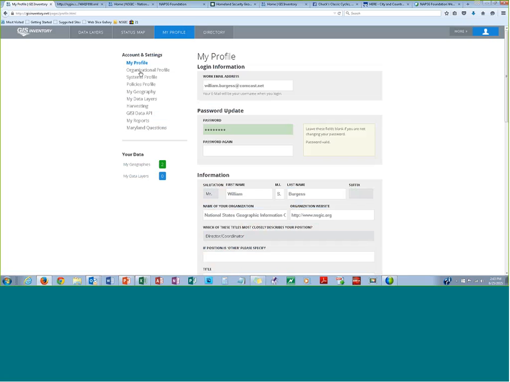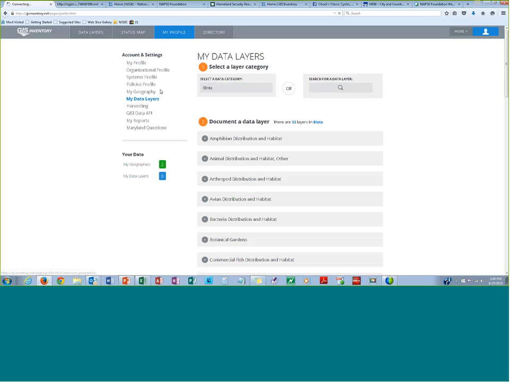It's an organizational profile: your own contact information, systems profile, and policies. Do you license, copyright, or charge for data? Will you share it with other government agencies? Then your geography, so we can establish those map boundaries that show up in the system, and then data layers in the system. This is where you can go in and actually manually document, and I'm just going to take what's selected here.